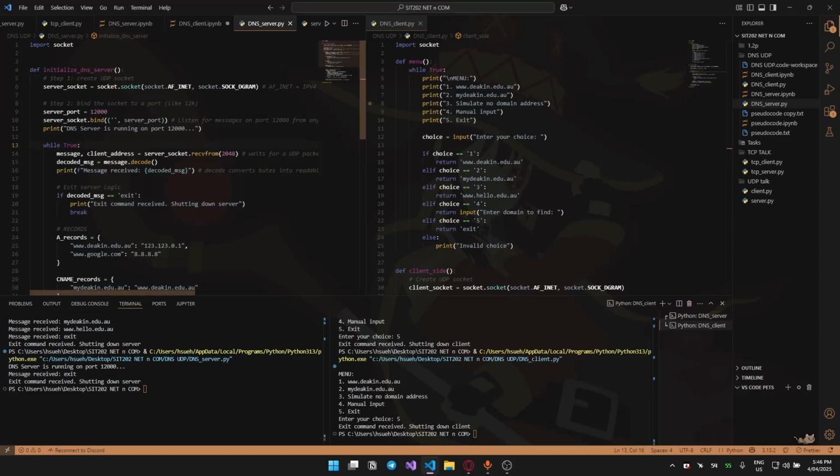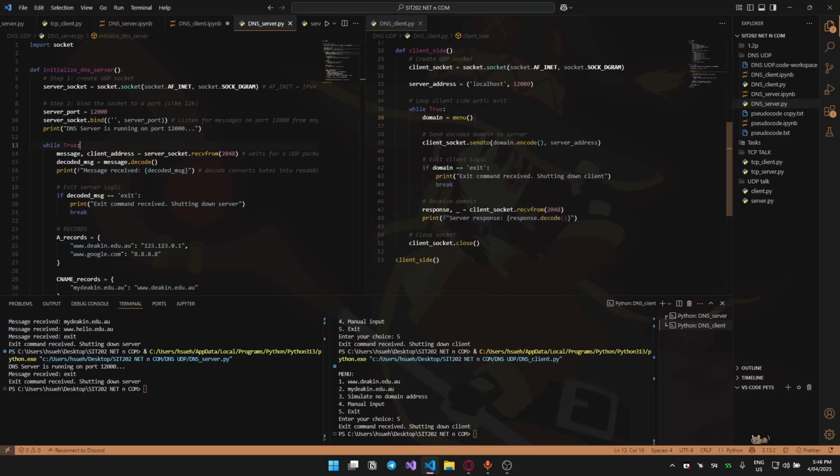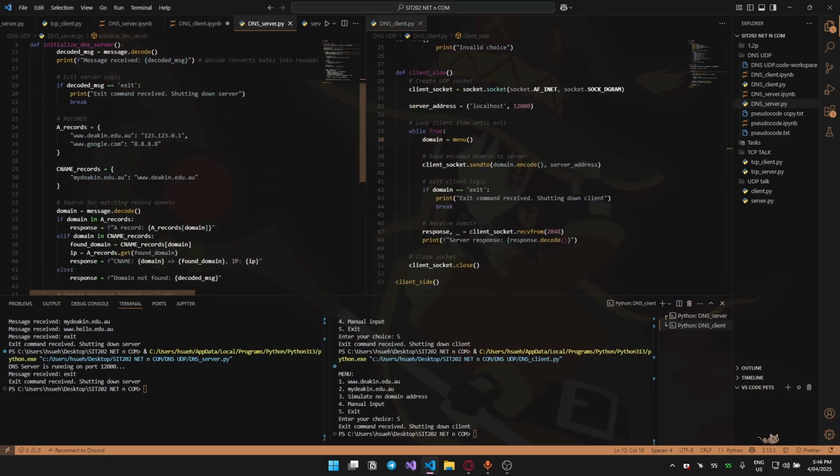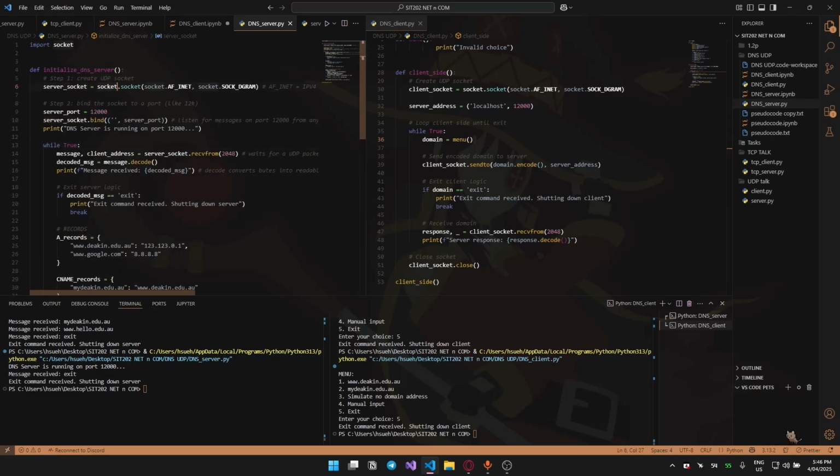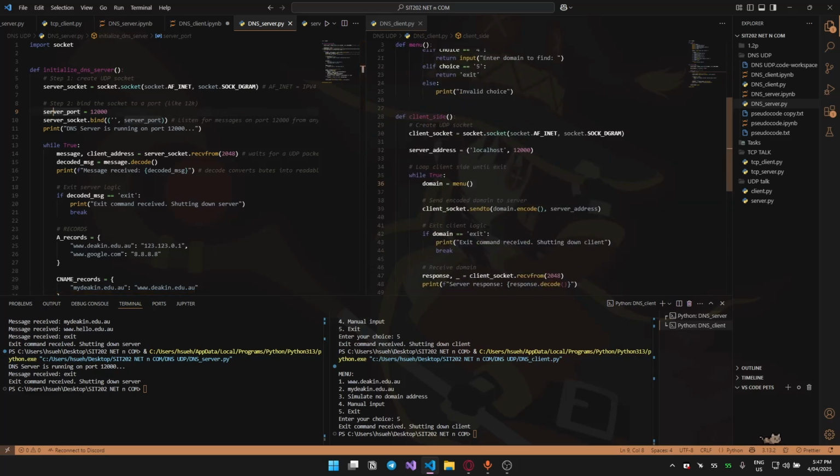So we have initialized the DNS server, and we have the client side of the DNS. In this first part, we have the socket. We create a socket and connect the socket to the port. Generally, the UDP port is 53, but just for testing, I used 12K. And then I connected it to the client side. The socket is IPv4 type, and as we are simulating a UDP DNS server, we use this type of socket.